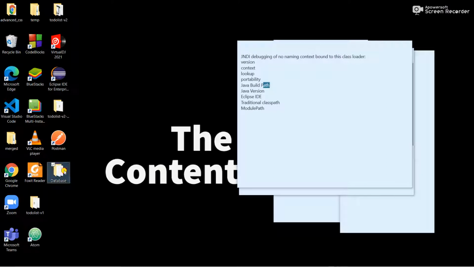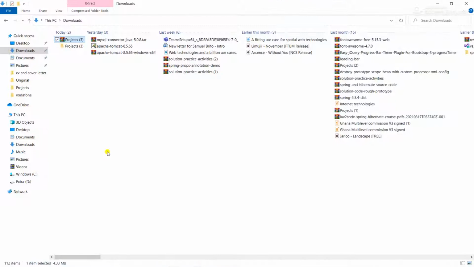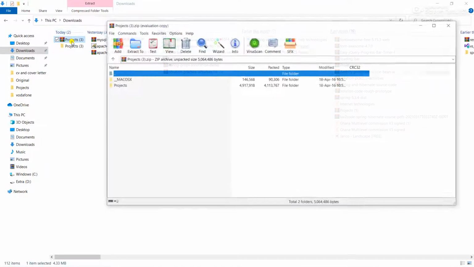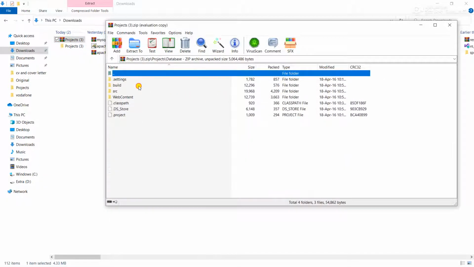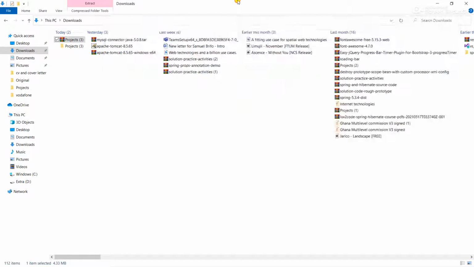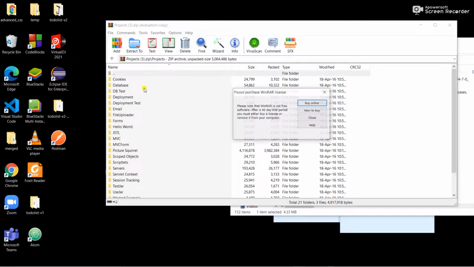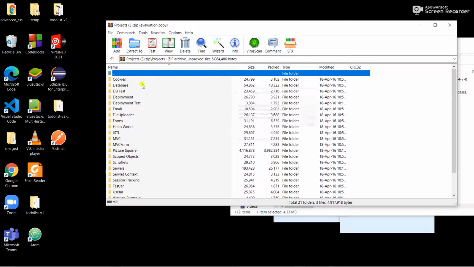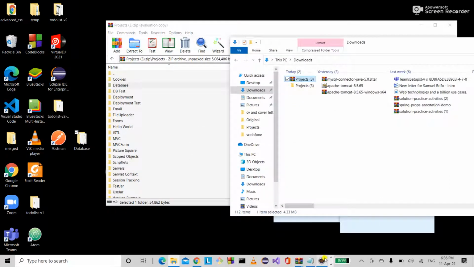Alright, so let's import it again. So let's extract the file again. Projects, database. So let me just drag and drop it here. Okay, so we know that this is what we're going to work on.